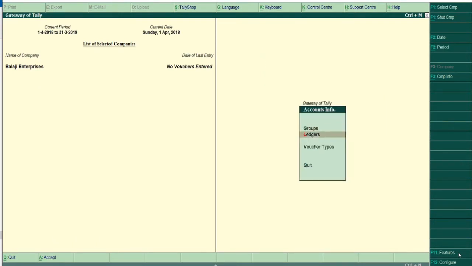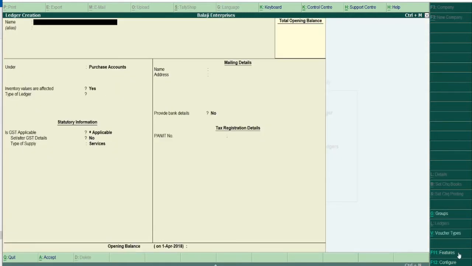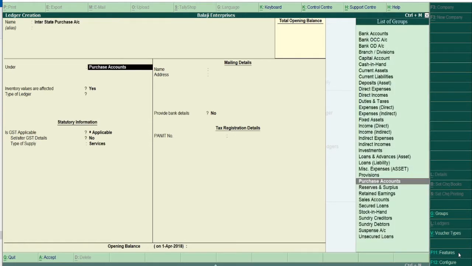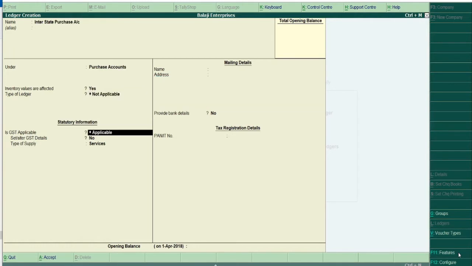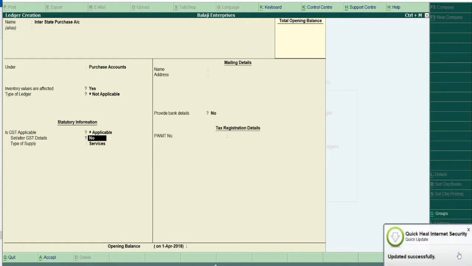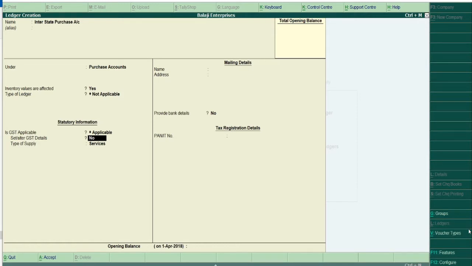So accounts info, ledgers and create. I will create the first ledger account as interstate purchase account, group as purchases, and GST applicable. Here I am not going to set any GST details because there are two different products and the GST rates for those two products are different. The first product has 18% GST and the second product has 28% GST. So I am not going to type any GST rate here.